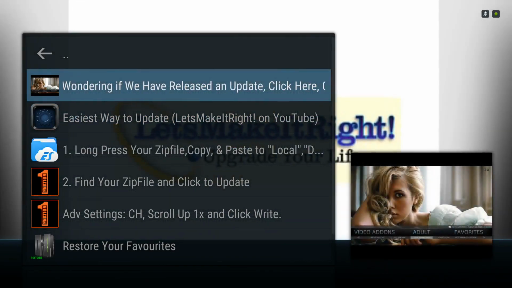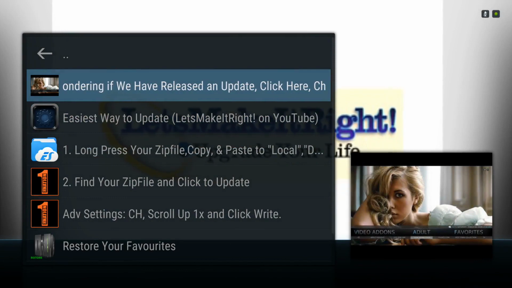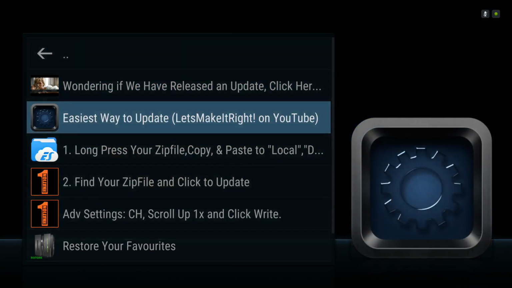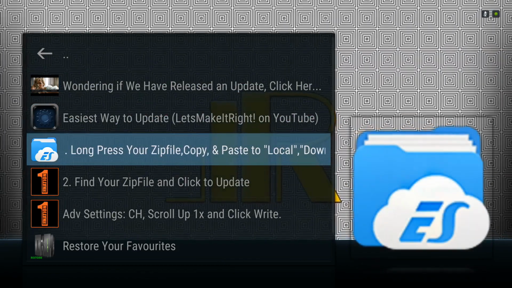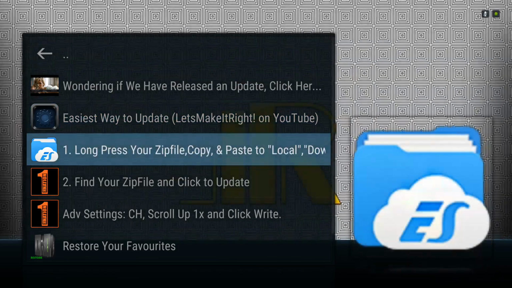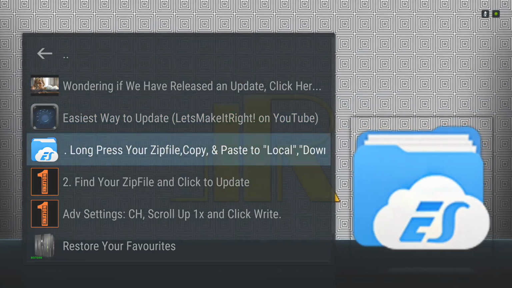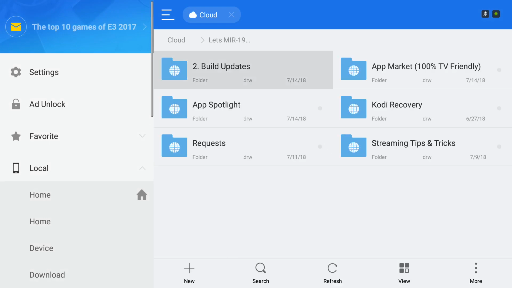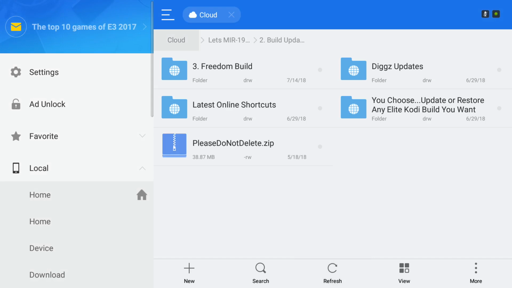You can also check up here. So if we've come up with a new update and you're wondering if we've released anything, just click there. It'll be in the playlist that we've released it, and you can verify that by the date that the video was released. Click step 1. And we're just going to follow the breadcrumb back. So 1 goes to 2, goes to 3.